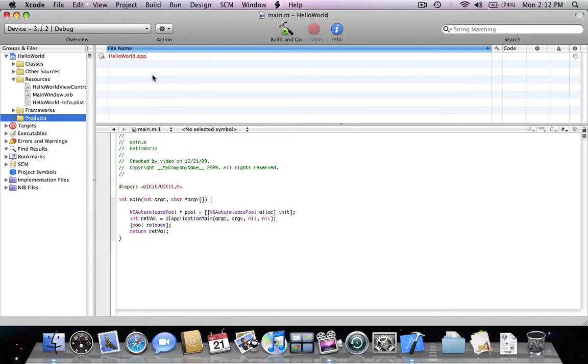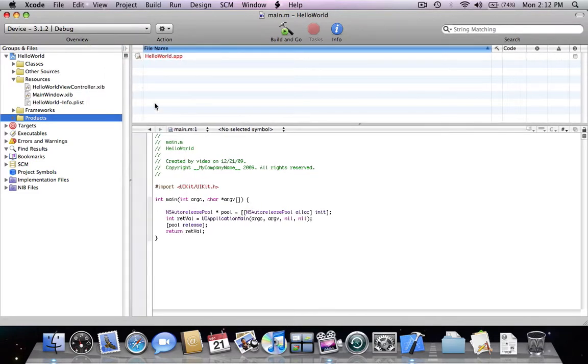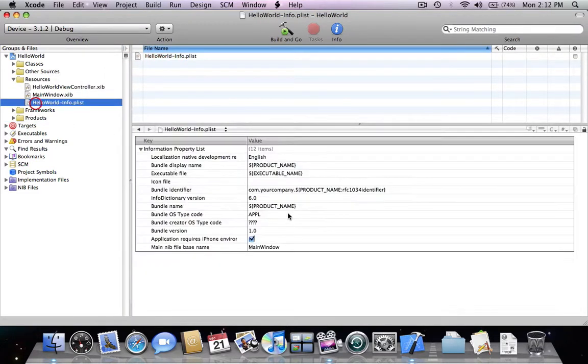Well, it contains 3 files. The first one, I'm going to expand this a little bit. The first of these is Hello World info.plist. Well, the plist file is a list of user settings and preferences for our application. Well, we're not going to touch any of these, but I'm going to explain in later tutorials what all of these mean. The next ones are the main window and Hello World xib files.